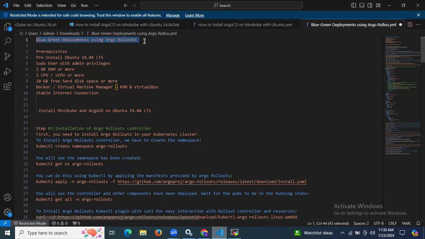First of all, to deploy blue-green using ArgoCD rollouts, we need to understand the prerequisites. First, we need to install Ubuntu 24.04 LTS. Then we need a sudo user with admin privileges. Then we need 2 GB RAM or more, 2 CPU or vCPU or more, and 20 GB free hard disk space. And we need Docker, a virtual machine manager like KVM or VirtualBox, and a stable internet connection. So those are the prerequisites to deploy blue-green using ArgoCD rollouts.